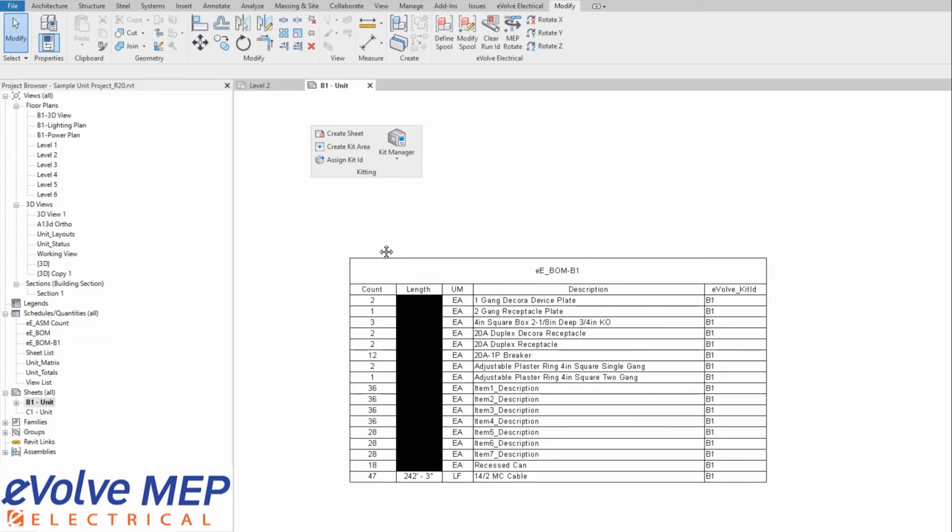So that is today's Fun Feature Friday on creating a kit area, both oddly shaped and normal shaped rooms.